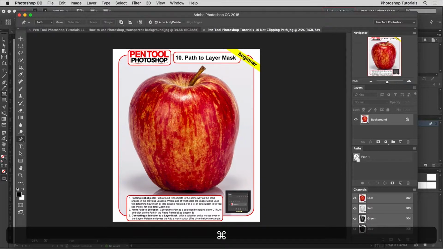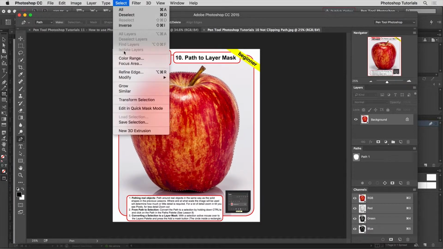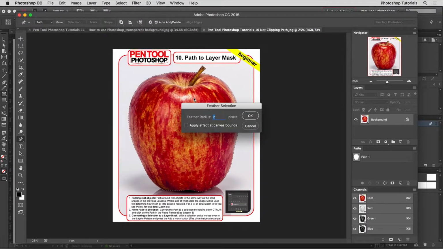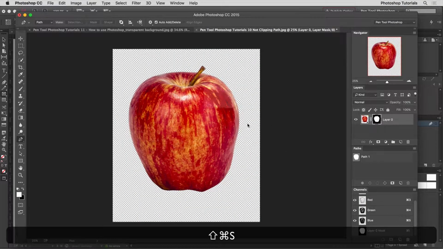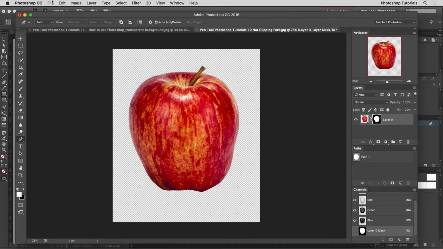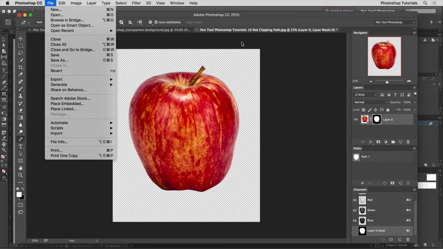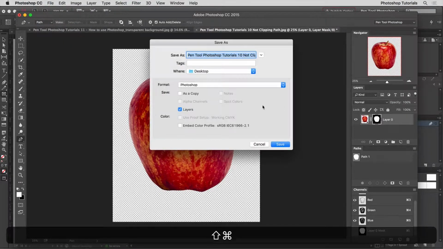So the other way would be to command and then click on the path. It loads it as a selection. So under select, I can choose modify feather. So I'll give it a bit of a feather, 2 pixels. And then in the layers palette, click on add mask. So now I have a mask. So in this case, I need to save it. So what I'm doing is using the shortcut here for save as. So command shift S to the desktop.